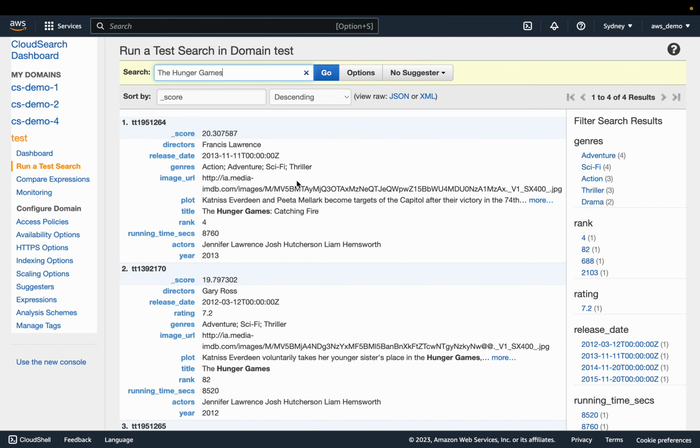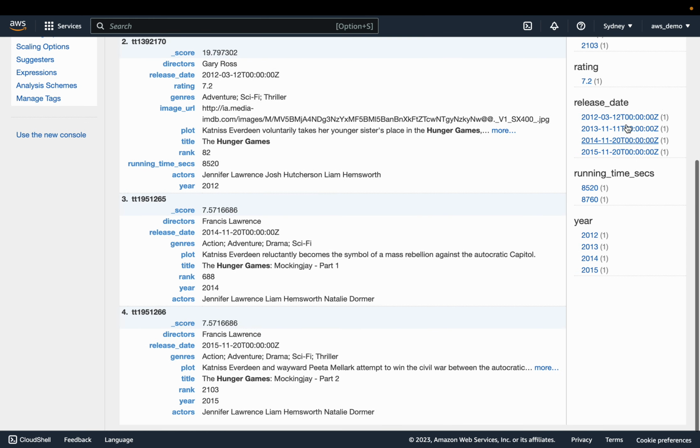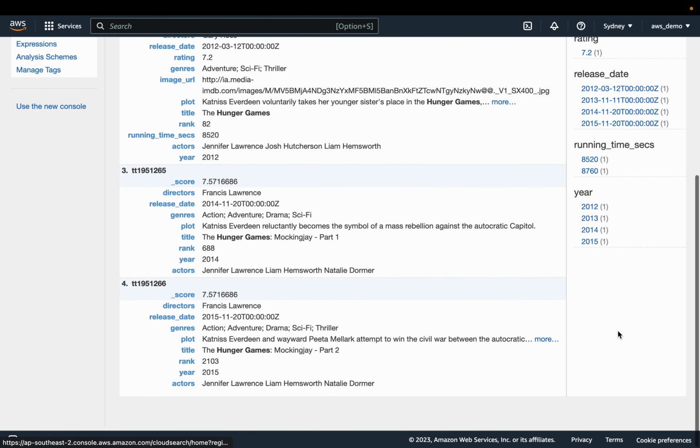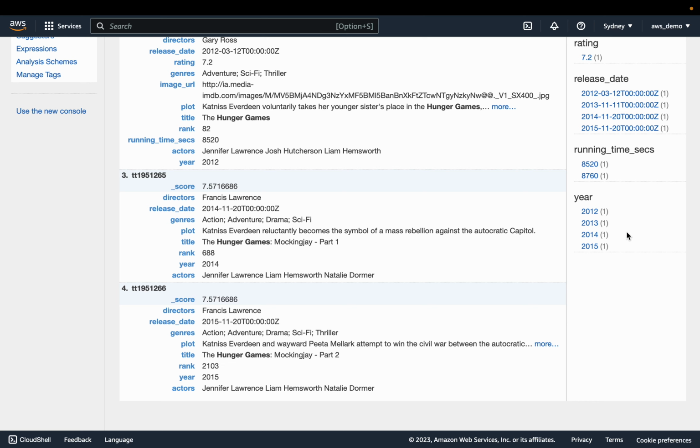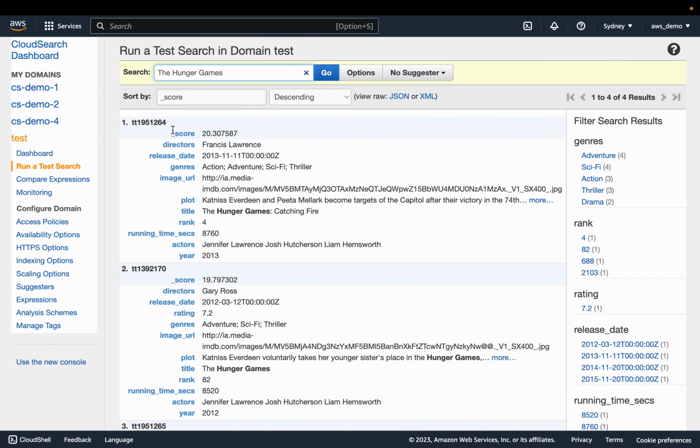So this is how the old console is. So the grouping, what we saw here. We can nicely see the grouping here, and these are the years. All 4 movies are from 4 different years. But as you can see here, this is the score and the second document.